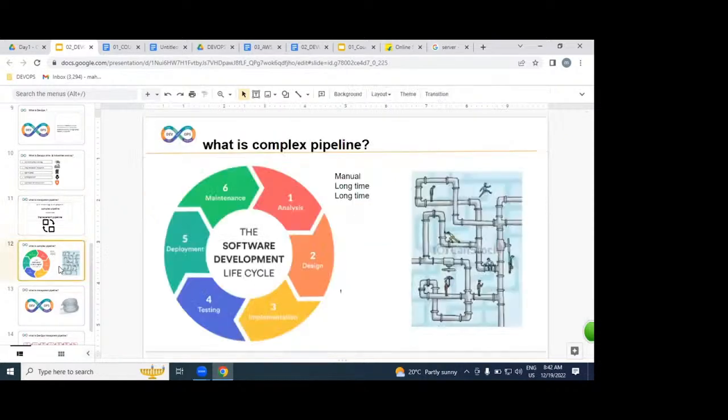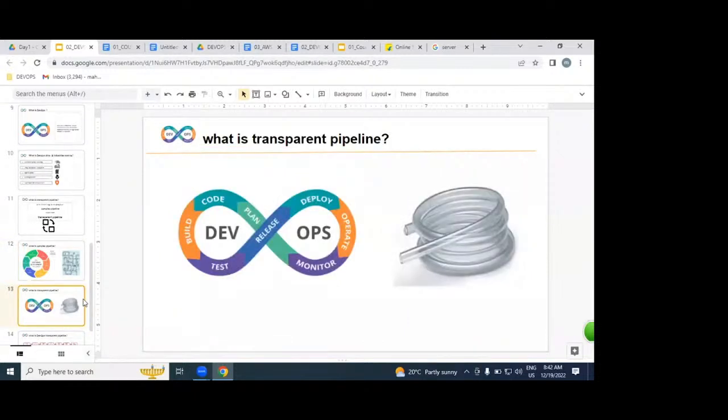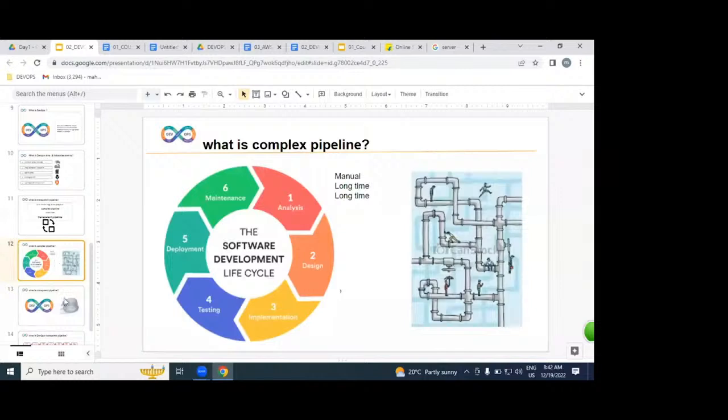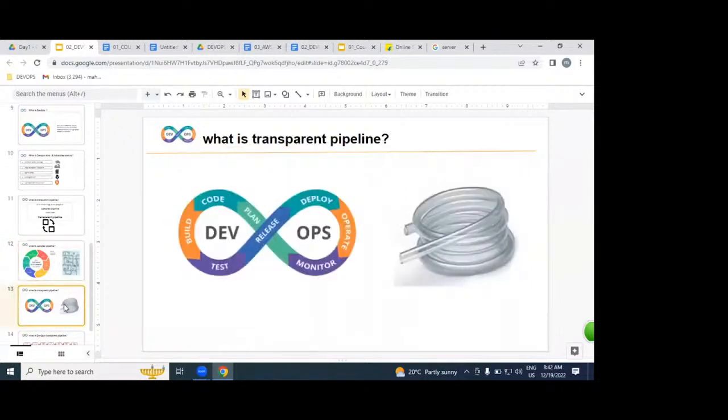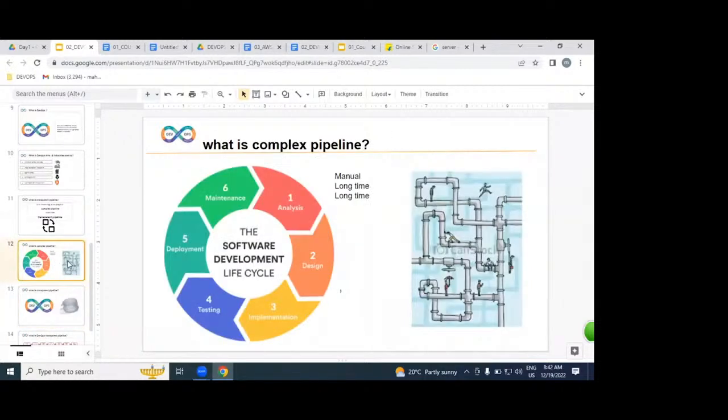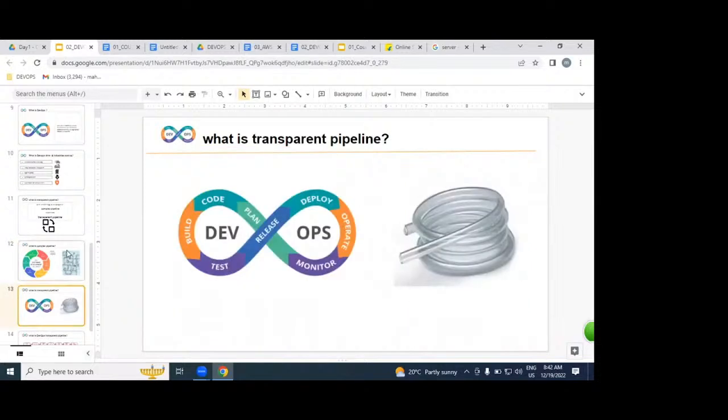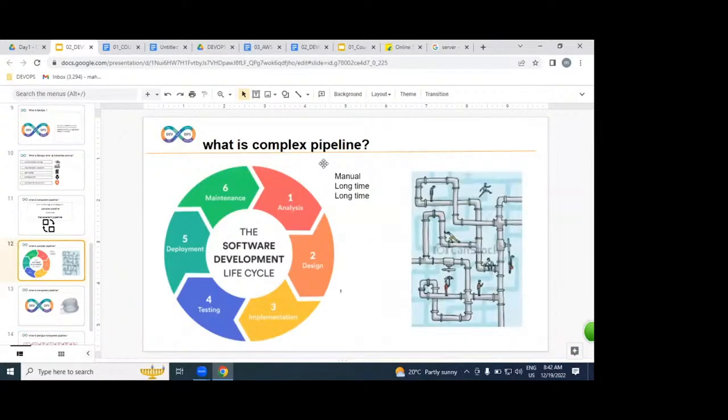What exactly is a complex pipeline? Our SDLC process is a complex pipeline. We know SDLC very well, we have already discussed it. SDLC is a complex pipeline. What is a transparent pipeline? The DevOps process. Very simple. So we understood very clearly what SDLC is and what the DevOps process is. So we are going to replace our SDLC process with the DevOps process.